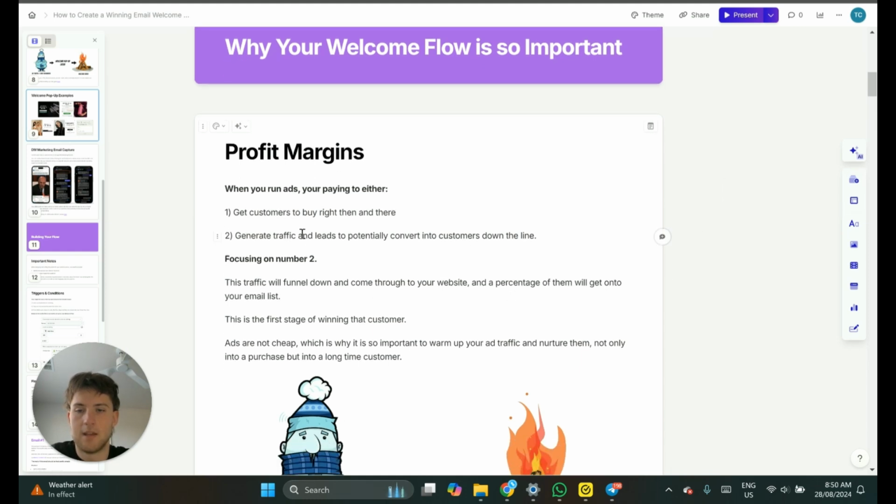So generating traffic and leads to potentially convert customers down the line. So we'll focus on this one here. That traffic you're getting from your ads and from Zuckerberg is going to come through to your website, and a percentage of that will get onto your email list. And so this is the first stage of converting that traffic and winning that customer.